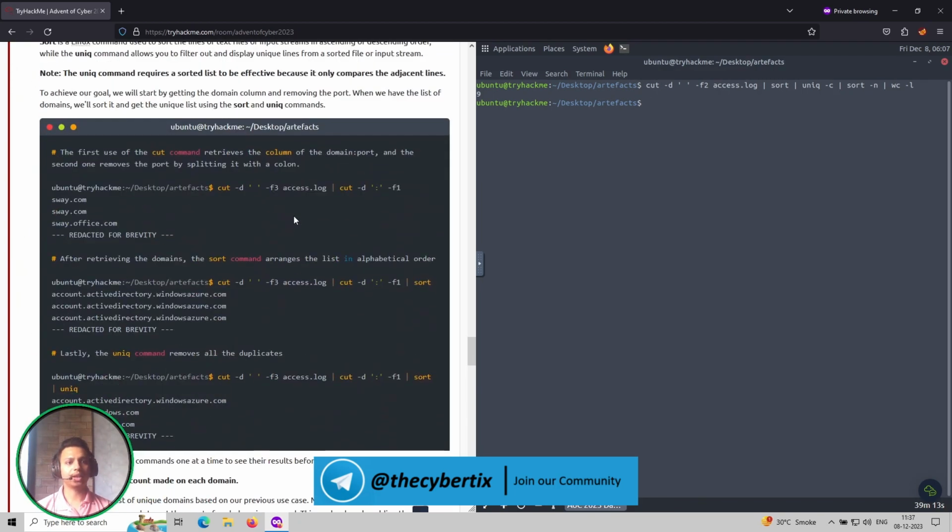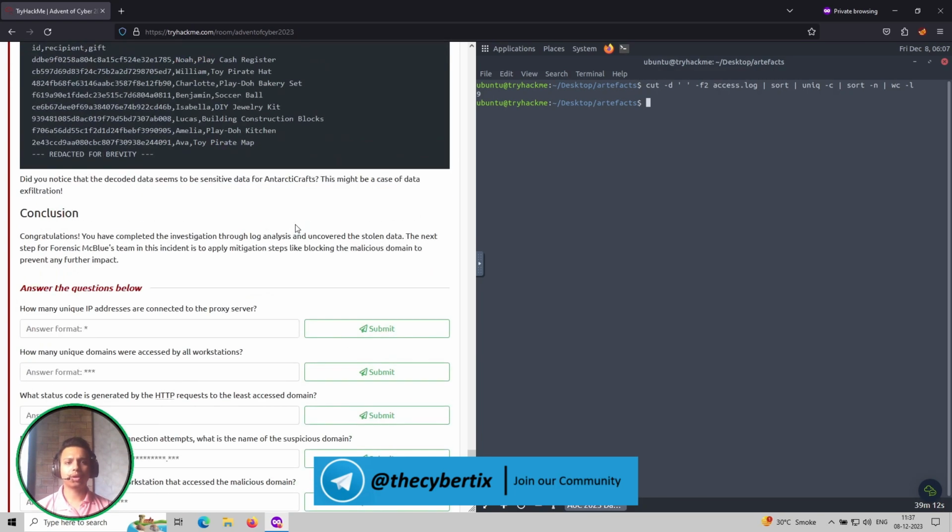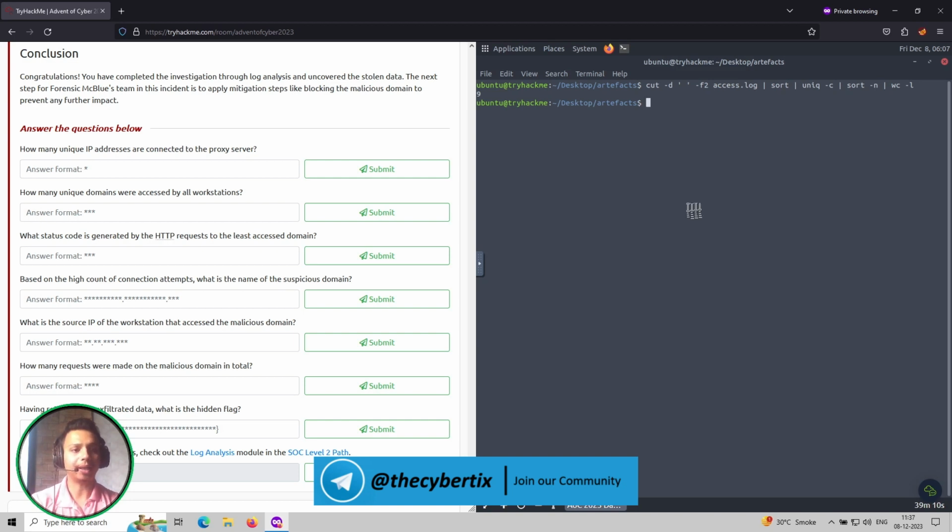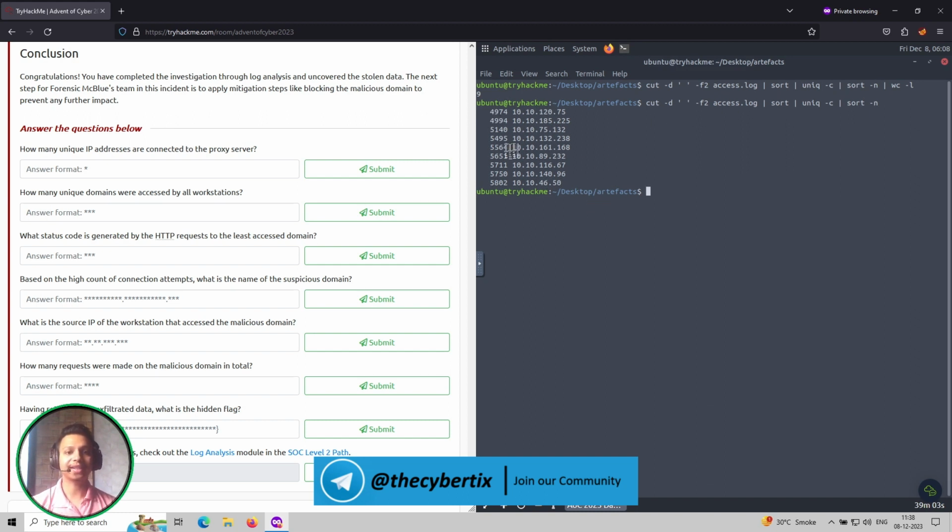Okay, so there are a total of 9. To understand what we mean by 9, let me remove this word count and see. Yeah, these are the entries, and we can see that they are sorted in ascending order, where the greatest number over here is 5802 and 4974, and they are all unique. If I remove the unique, there will be a long list over there. So the solution is 9 over here. So we will enter it over here.